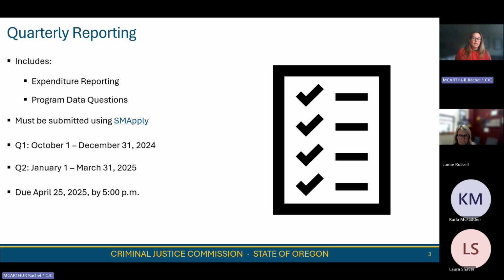Like I mentioned, it does include expenditure reporting and program data questions. This process must be submitted through SM Apply. This is how we track completion. We get notifications, and we're also able to pull reports pretty quickly from SM Apply, and that's why we require it. The expense report itself is an Excel spreadsheet. It should look very similar to you all that worked on the grant in the initial stages with the budget projection sheet. We try to make them look similar so that they're a little bit familiar. And then the data questions themselves are in SM Apply for y'all to answer.